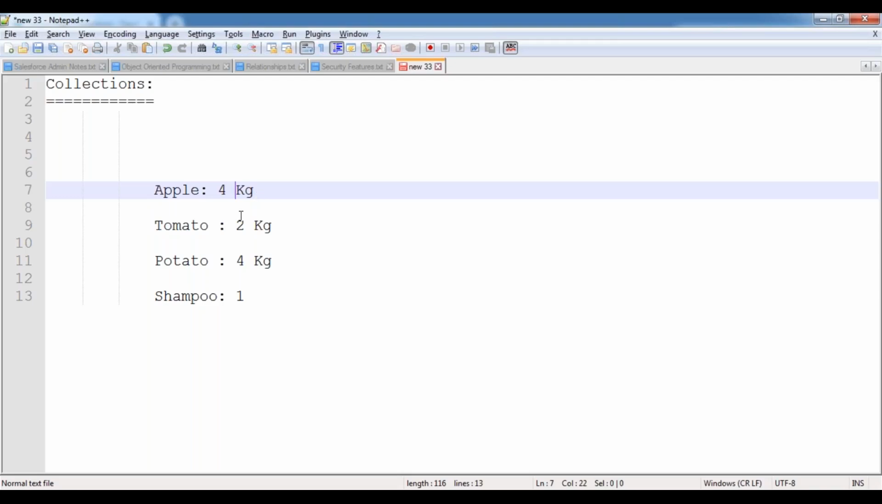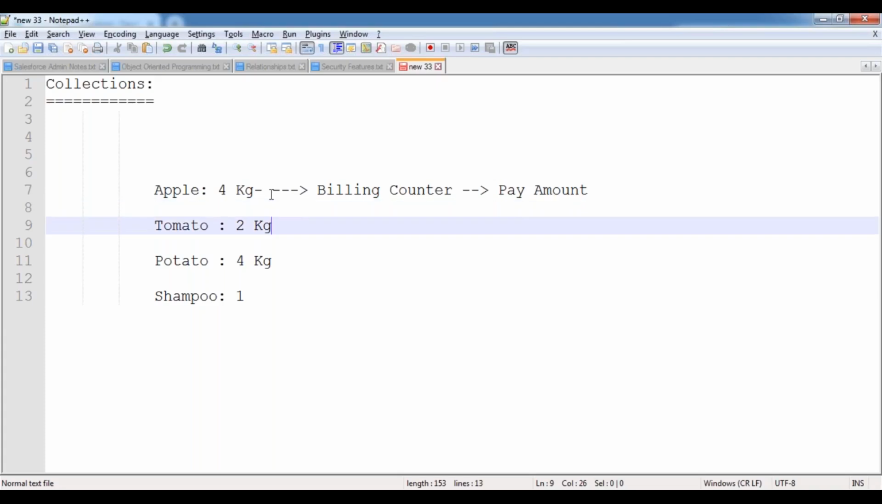Here we have 2 scenarios. I have visited the supermarket. First of all, I'm going to the apples place. I'm collecting the apples, I will go to the billing counter, and I will pay the amount. So this is one thing. After paying that, again I will go to the tomatoes place. I will collect some 2 kgs of tomato, go to the billing counter and pay the amount.